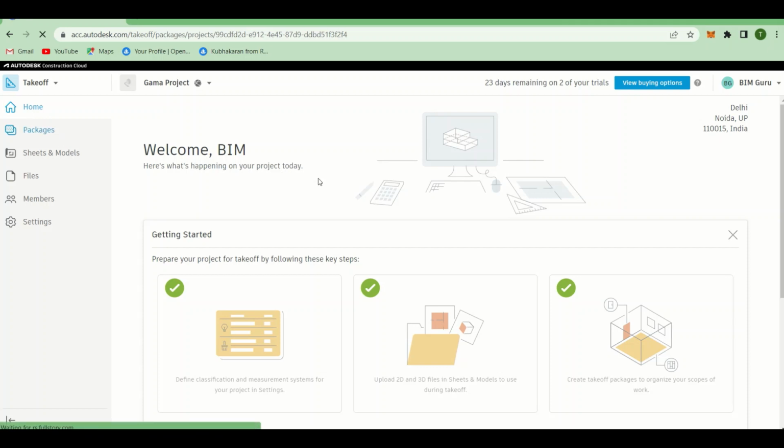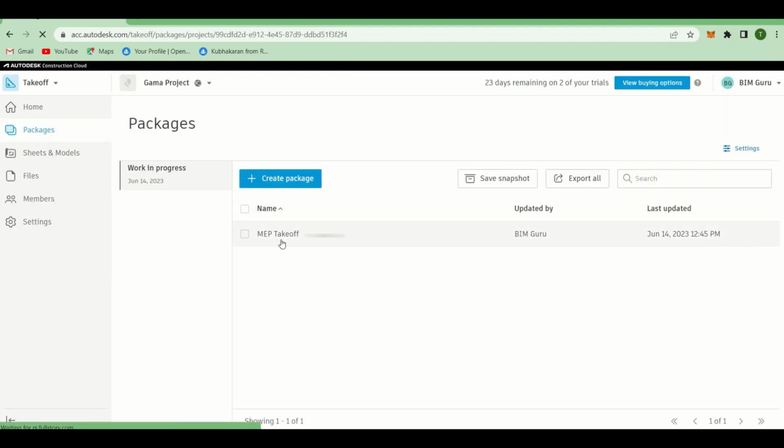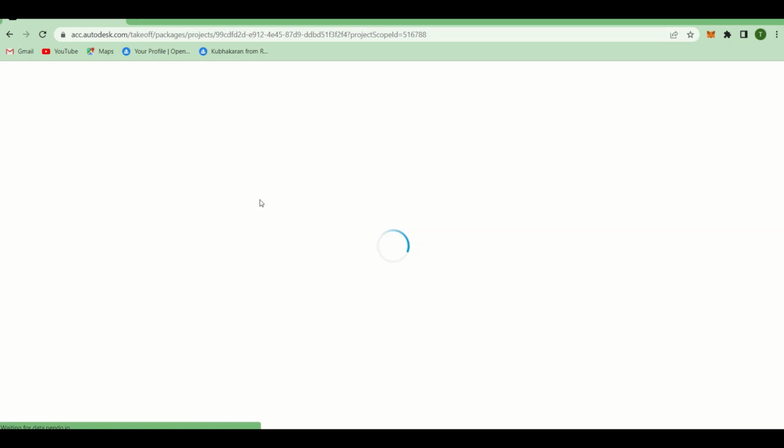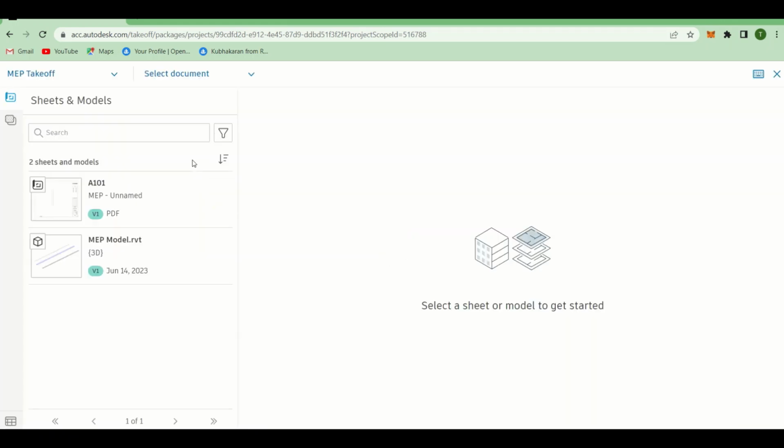Package right here. Click on this MEP Takeoff, and now there are two options, sheets and models. The second one is Takeoff types. We'll discuss both because both are important. At the top you can see MEP Takeoff, that's our package. If you want to create a new one, you can create it from right here.